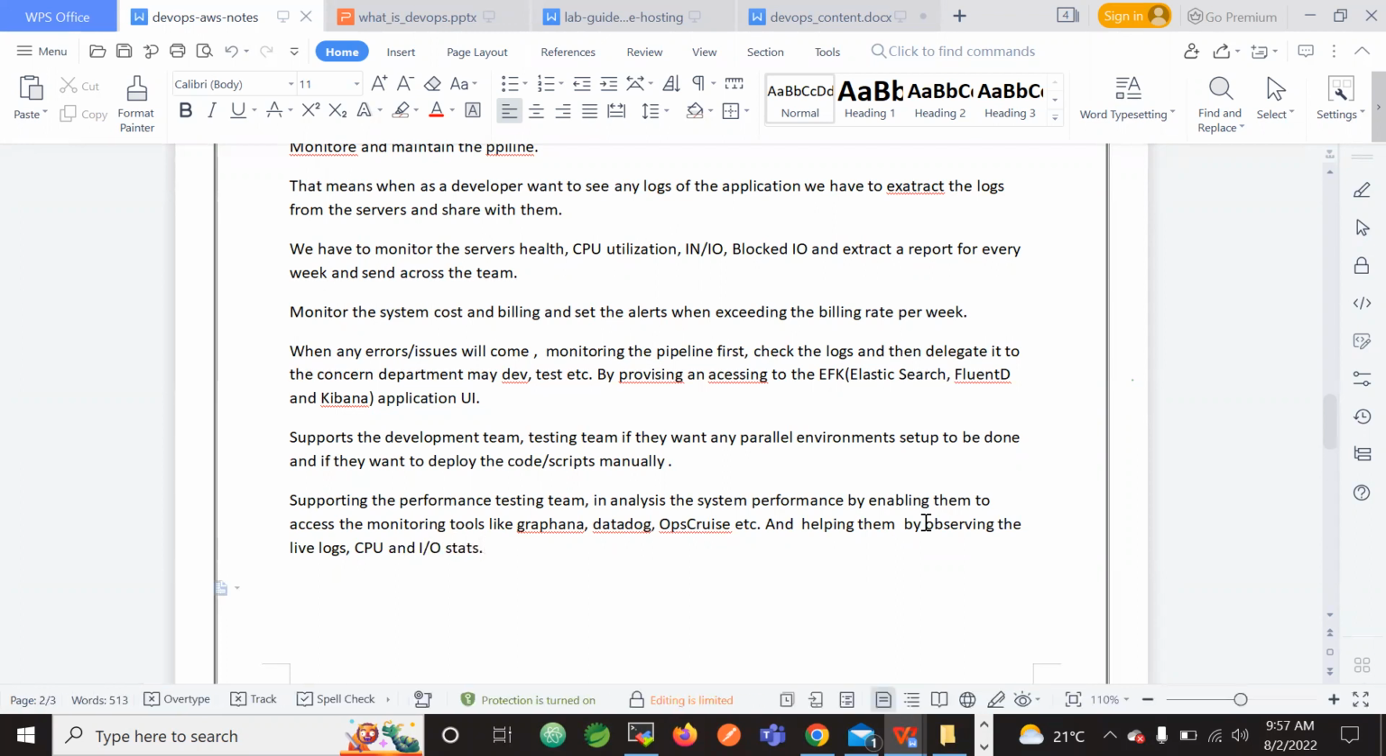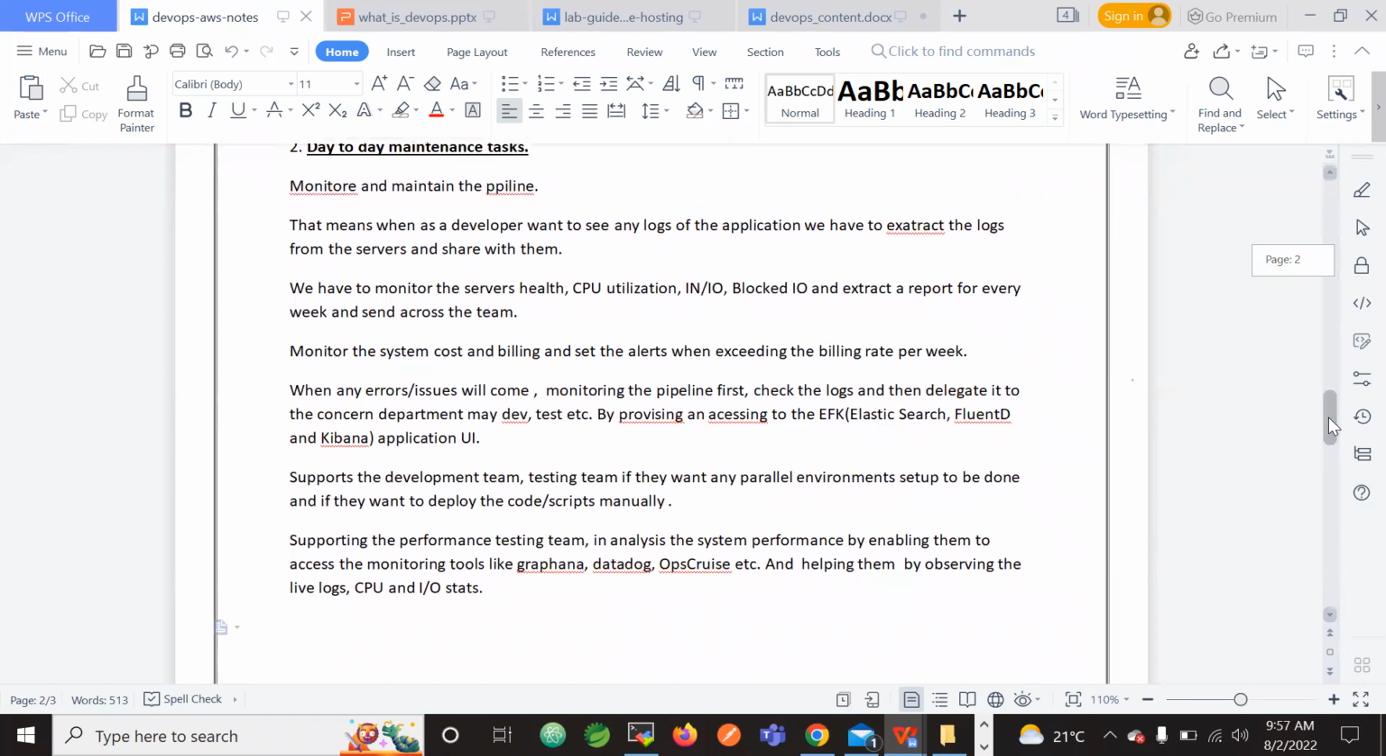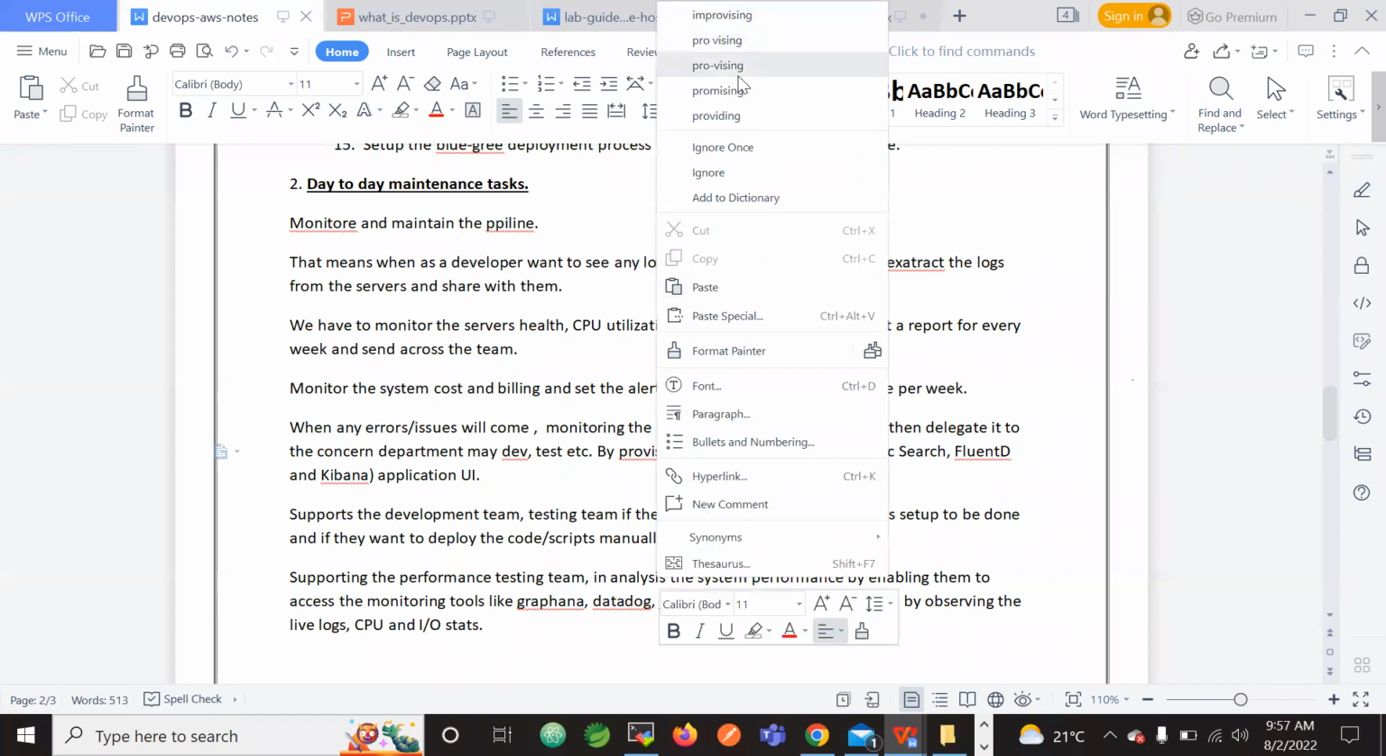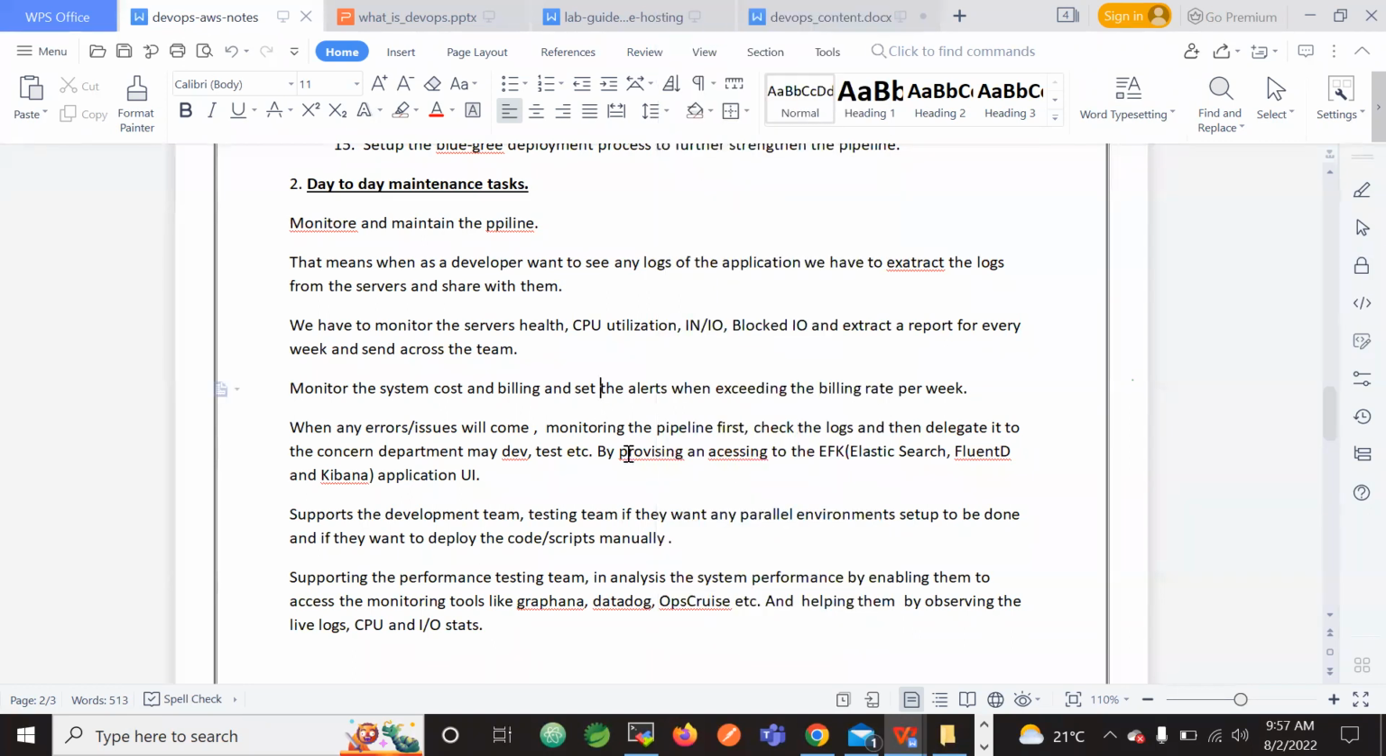Okay, so these are all the day-to-day tasks that we will do in our day-to-day work actually. When developers keep on working, they will ask us to deploy something in their environment, because they may or may not have the complete pipeline knowledge, so we have to support them for their deployment, right? So provisioning. So that's all, guys, from the day-to-day tasks point of view.